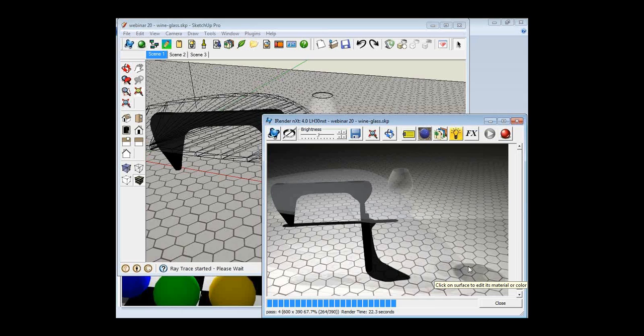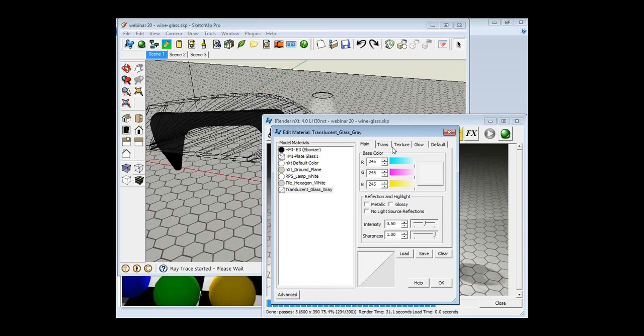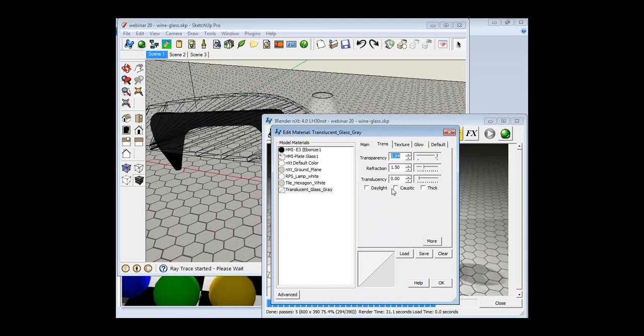So the first important setting you need to set for good transparency is whether the item is thick or not. Here's our transparency setup. This has a 94% transparency. It's mostly transparent. Index of refraction, which we'll see in a minute, and it does not have thick checked. If you make something out of a single face, we consider that thin glass, and that's pretty much our default for SketchUp. We figure people just put a piece of glass in there.